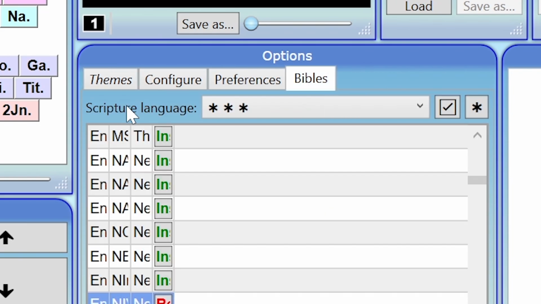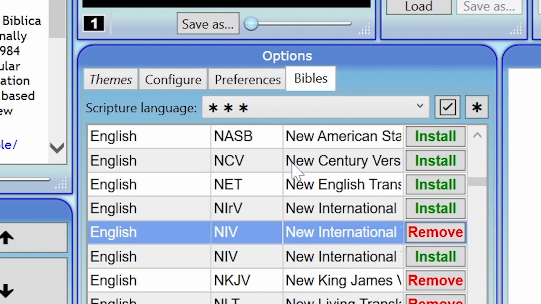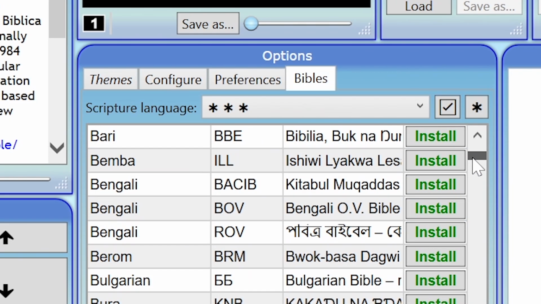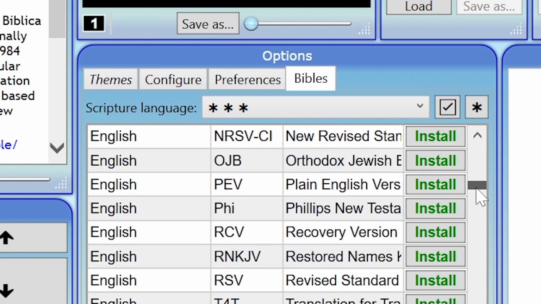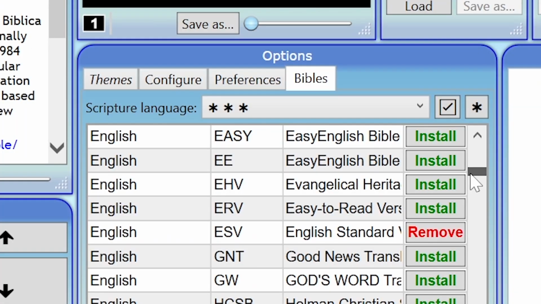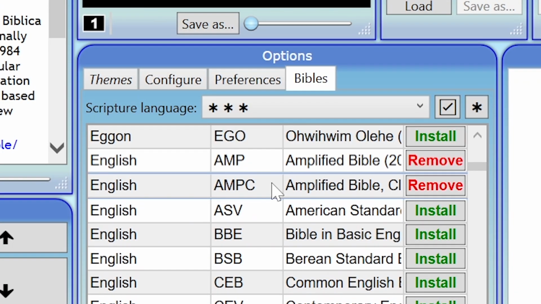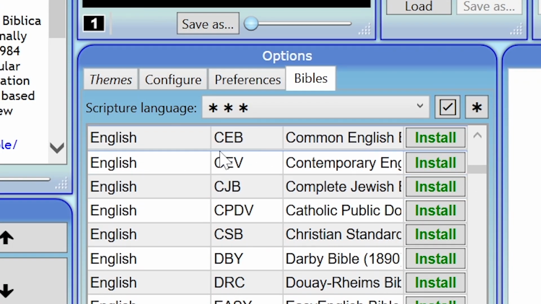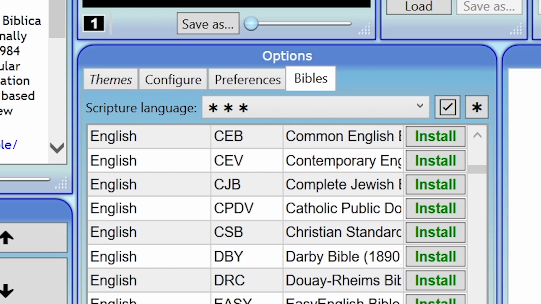it's going to give you all the Bible translations, all of them, English, Swahili, Hindi, whatever. You just download them. As you can see, these are the ones that I have already downloaded, because they are the ones that I'm going to use.